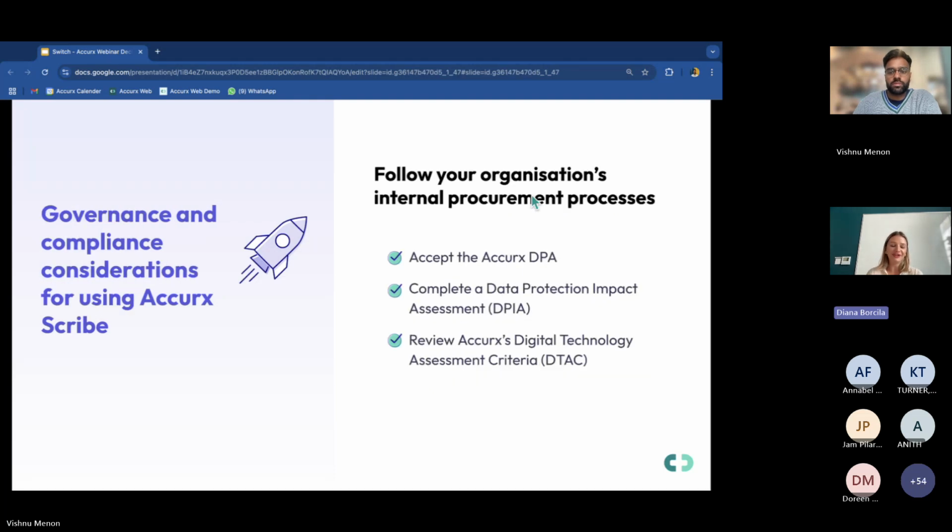And obviously, Vish covered the clinical safety governance of it, but I would like to touch on the fact that there are a lot of governance and compliance considerations when using Accurx Scribe, and it goes without saying that you will need to follow your organization's internal procurement processes.